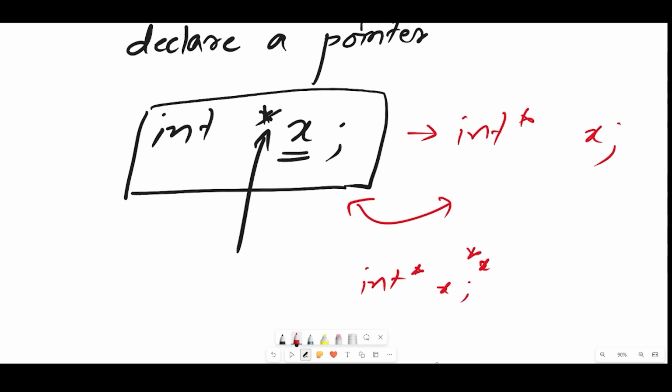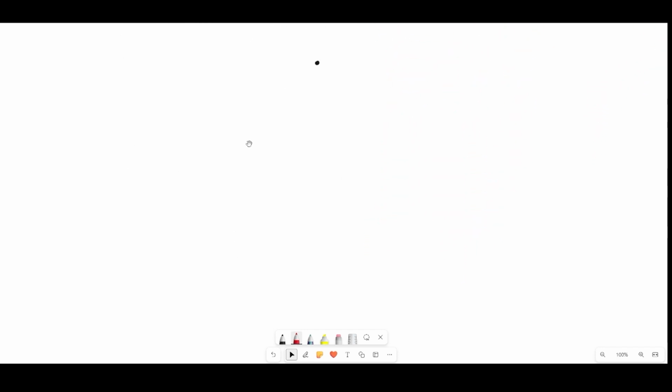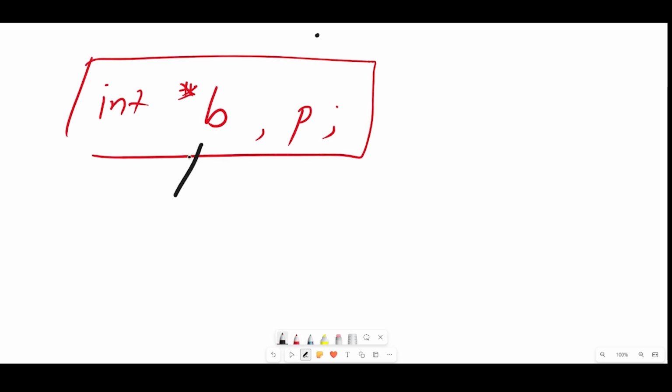Both are the same. One thing you have to remember is that the pointer behaves the same as a variable. For example, if I have to declare a pointer along with a normal variable, I can write it like this: int *b, p. Here, if you see, the first variable is a pointer and the second is a normal variable. So we can write directly like this also. There is no difference in how you're declaring it. You just have to put the star on the variable which you want to make a pointer.